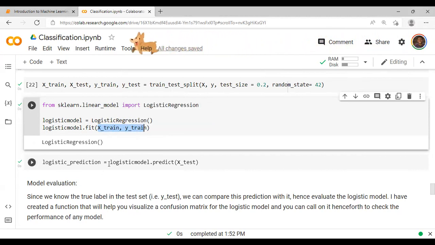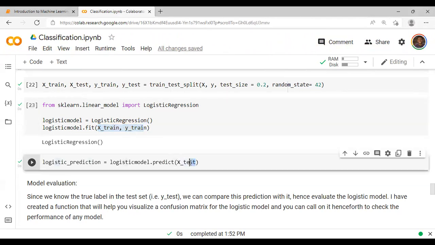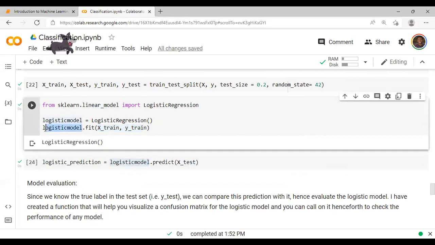So this is where the prediction comes in. Now we are predicting with our X test, with the model that we have built. Don't forget that the name of the model we built is what? Logistic model. This model. So we are now using this model to predict.